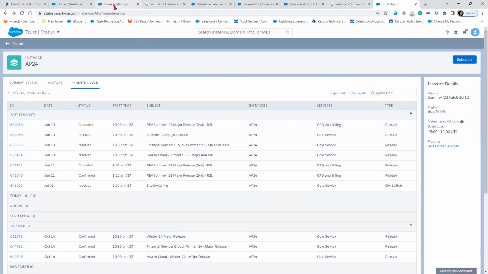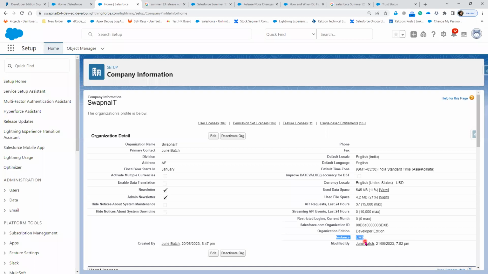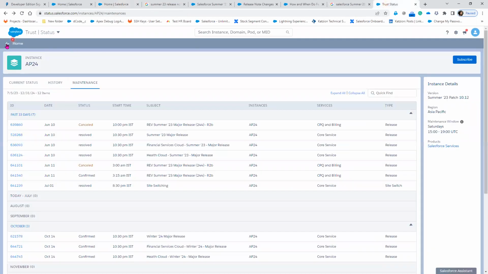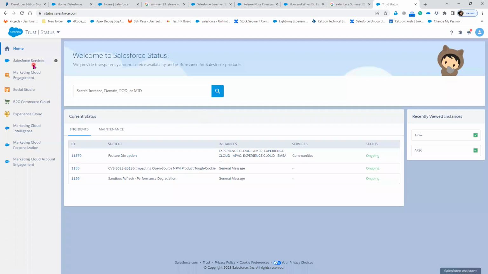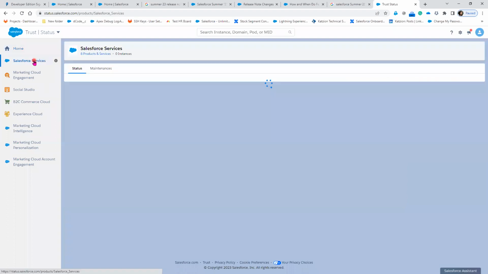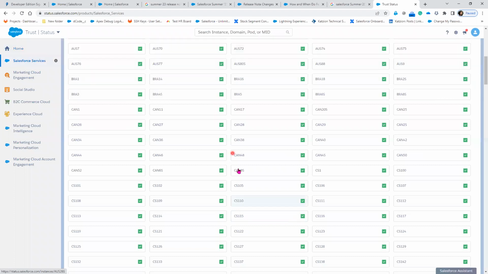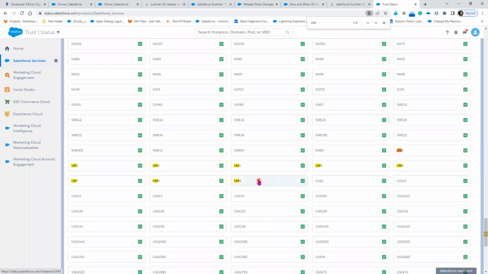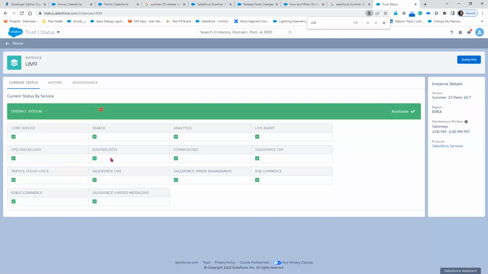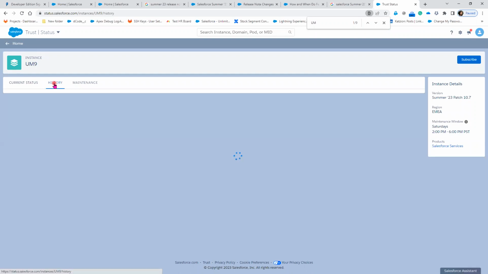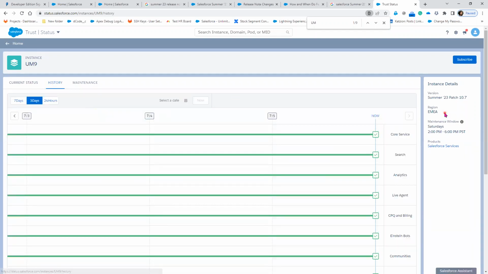Now, for example, in my scenario, my org is UM9. Now let me go back to Salesforce Releases. Mine starts with UM9. So this is UM9. Everything is perfectly fine. The region is EMEA, because I created it by giving the country as Dubai. Now for the last 7 days, anything that happened, I can check here.